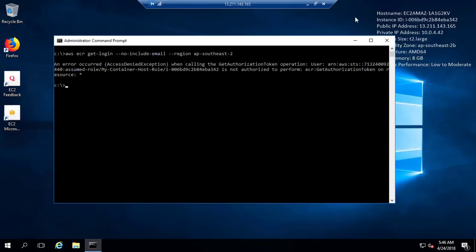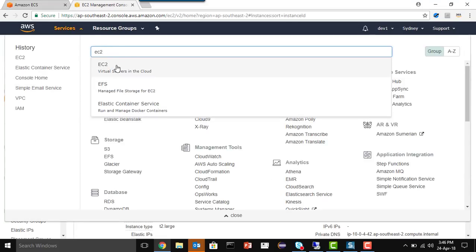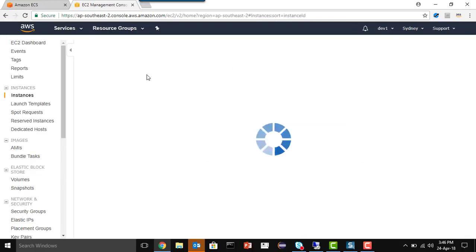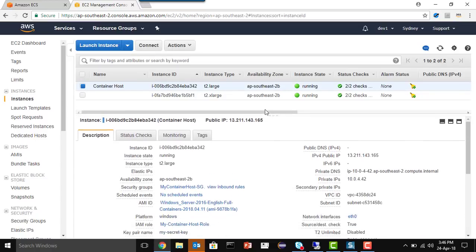So let's see how we can grant this lab machine the permission that is required to publish an image. In your lab machine, you may not need to do that because you may already have this permission attached. If you don't have that, this is how you should do it. Select your lab machine. In this case, it's the Amazon EC2 instance that you are running. I have named it container host.